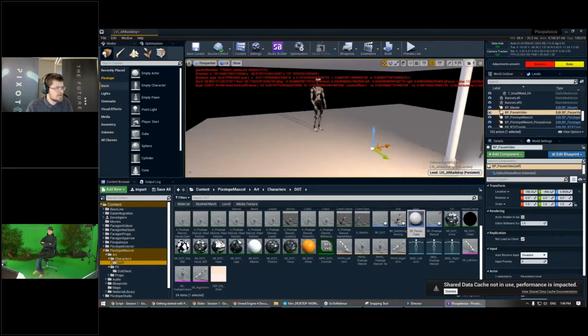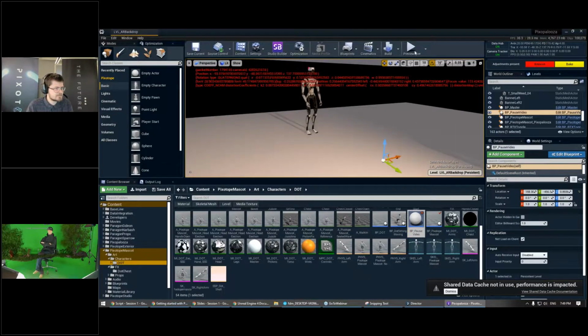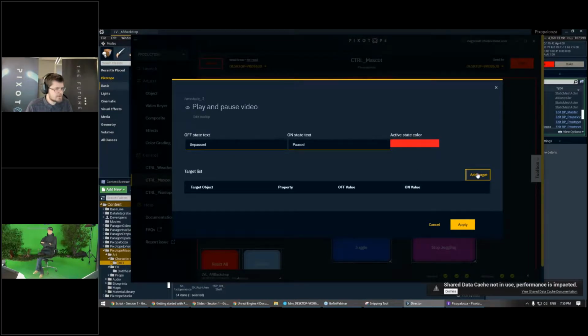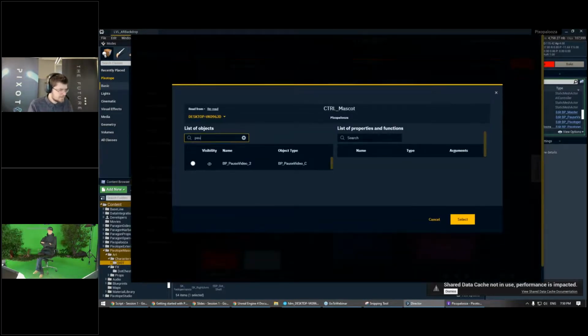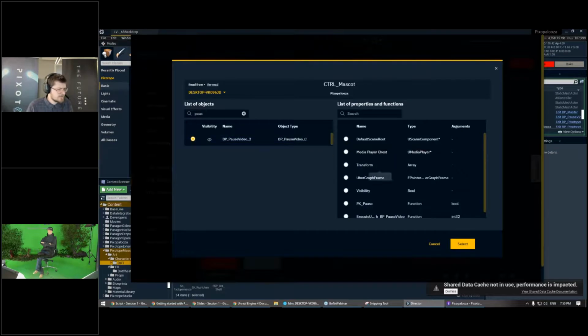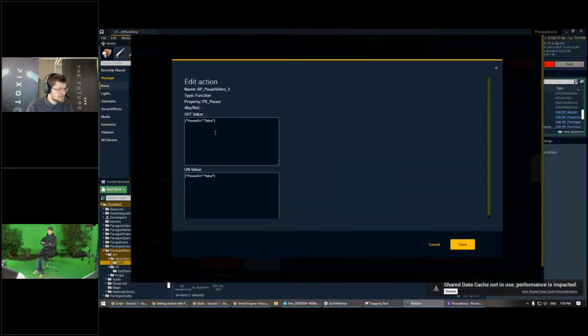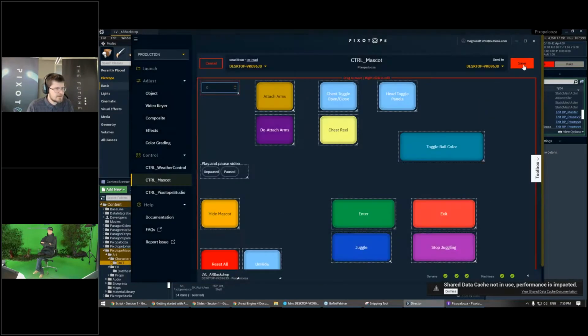We pull our pulse video logic into our scene and we will try this again. So now the target, instead of the mascot, is going to be pulse video. And the function is going to be px pause. On means that we want to pause, so on should be true. You can see how we're basically passing a Boolean statement. On is true and off is false. Save, apply, save.